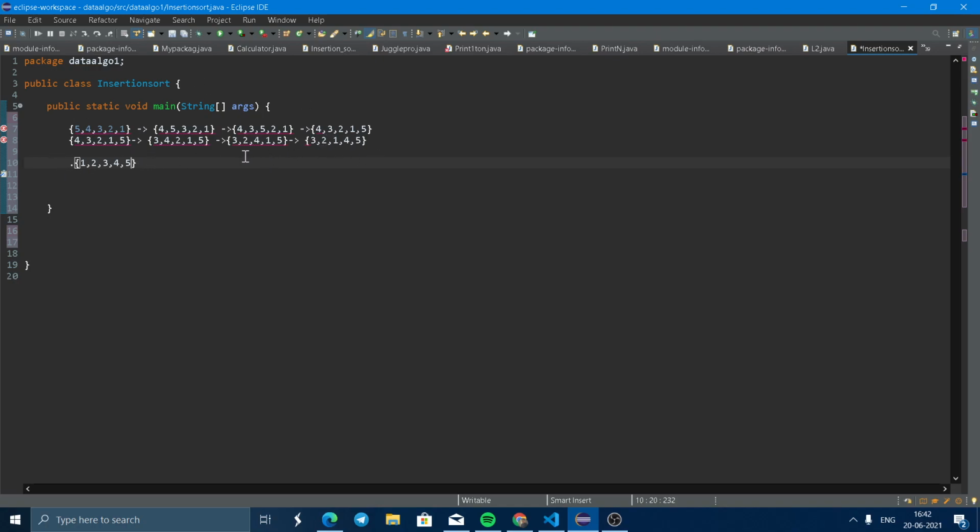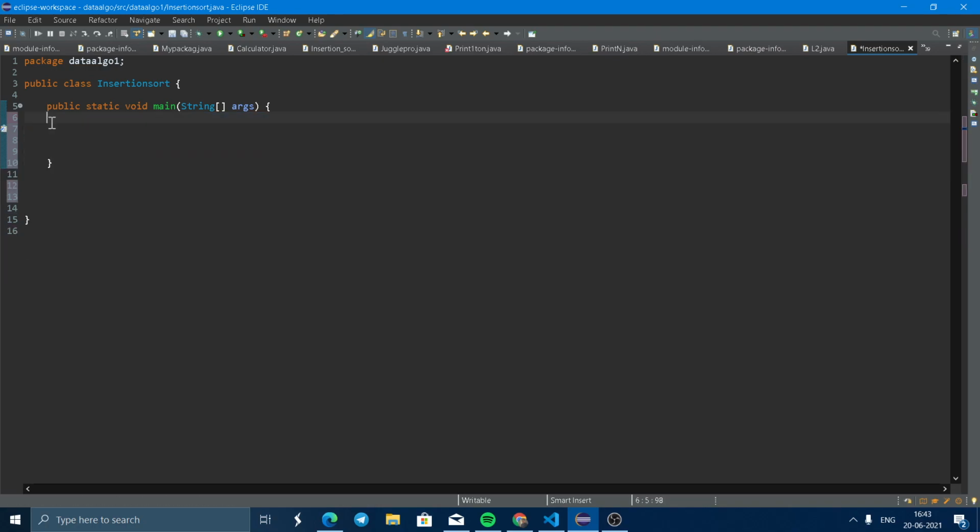Okay, so now we write the code according to this logic. First we declare an array. The same example I'm going to take which I have used before: 5, 4, 3, 2, 1, so you can understand better here.